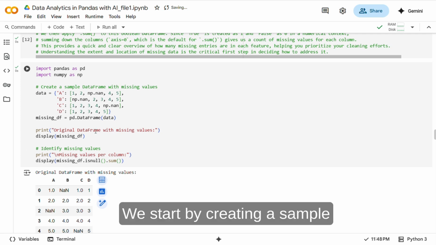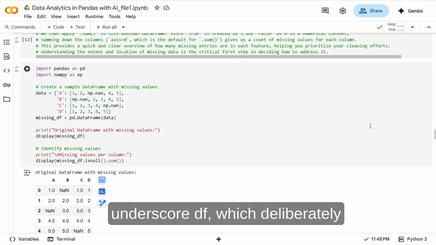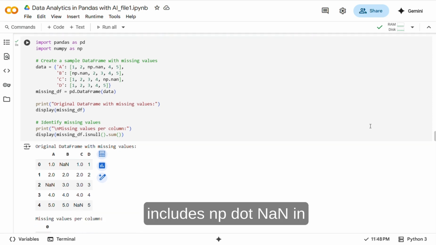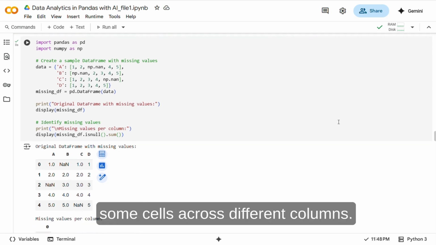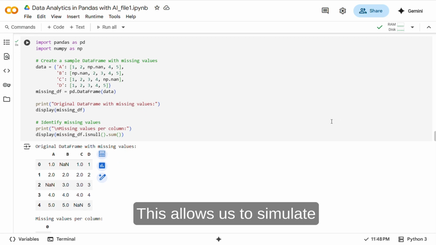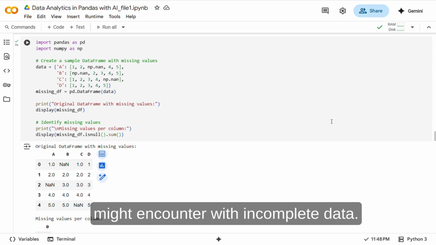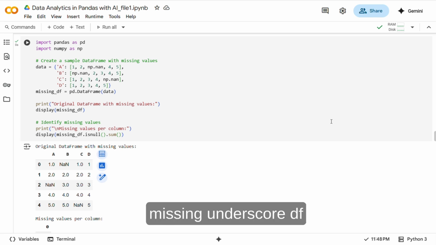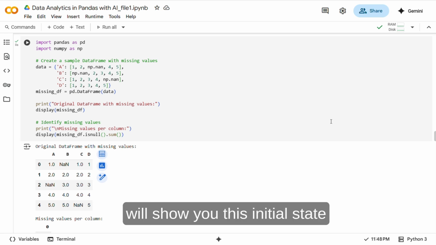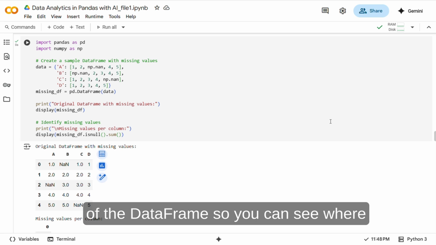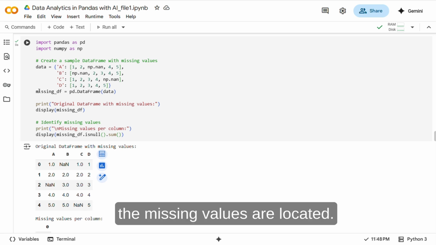We start by creating a sample Pandas data frame, missing_df, which deliberately includes np.nan in some cells across different columns. This allows us to simulate a typical scenario you might encounter with incomplete data. The first print statement, display missing_df, will show you this initial state of the data frame so you can see where the missing values are located.